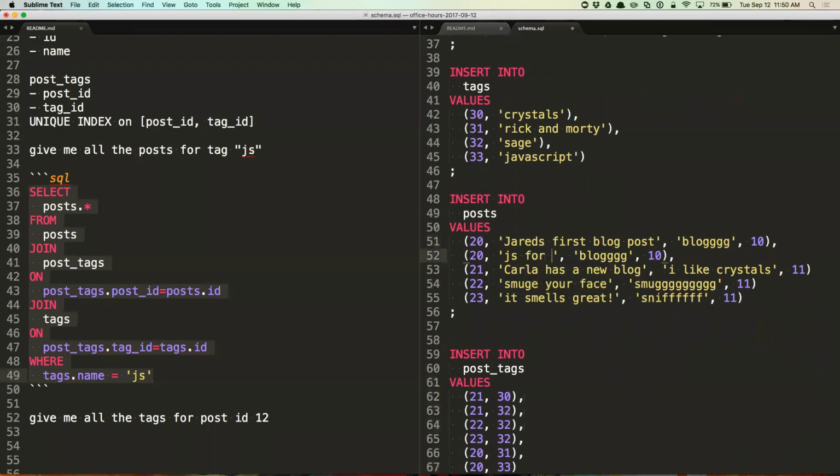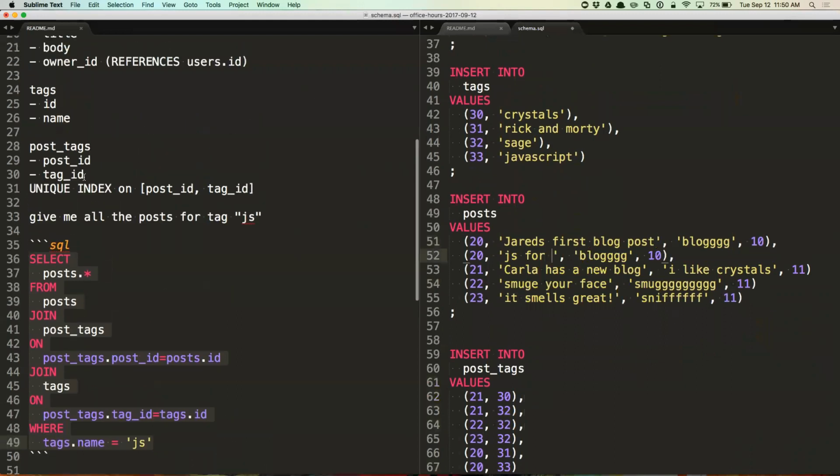You're saving a name and what? What now? What are the 2 strings? Post tags is the post ID and the tag ID. In posts, I'm saving the ID and the title and the body and then who the owner is. Okay. So 10 is me, so I own these.